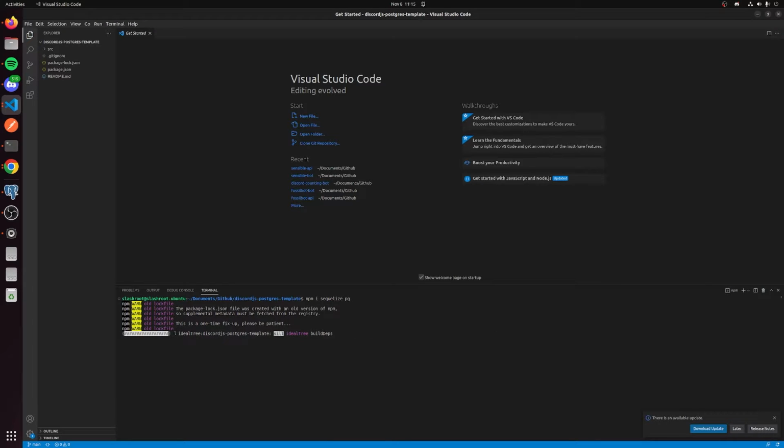ORMs are really good for writing SQL queries. If you don't want to write raw queries and you want to be able to have code first models, that means that your models are going to be in your code. And Sequelize will handle creating the tables and syncing things and doing migrations and stuff like that.